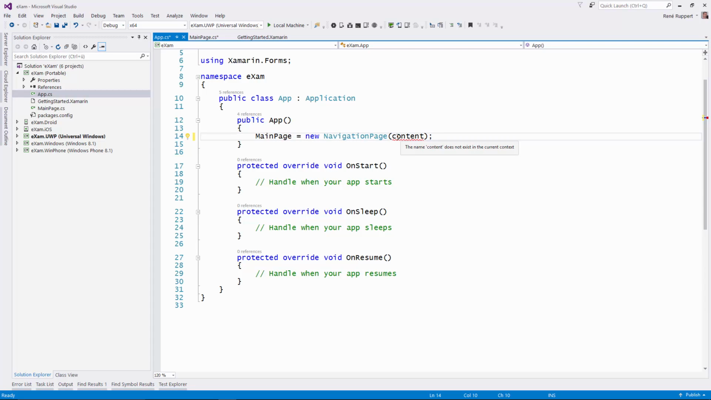You see this no longer works here. And we wrap our main page into a navigation page. The navigation page adds the bar at the top, and it also enables us to push other pages onto the stack. Let's just use a new main page here. And using this technique, you can really organize your app.